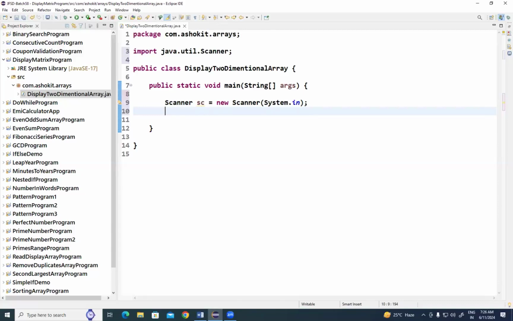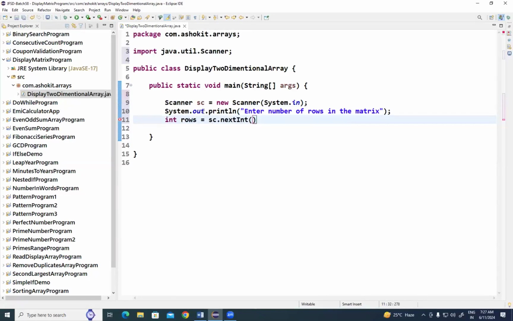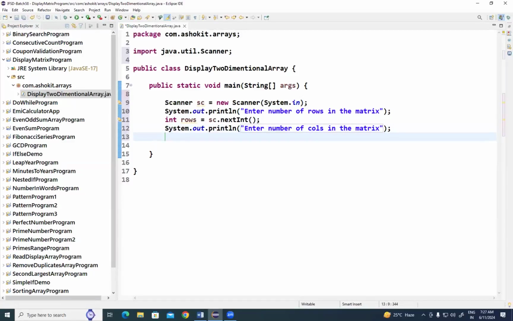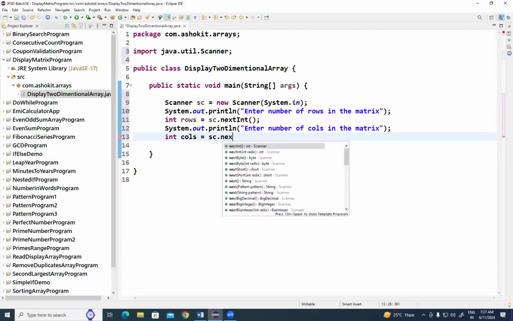Now, system.out.println. What I'm asking the user: enter the number of rows in the matrix. A 2D array is also called a matrix. Guys, everybody, am I clear with you? Enter number of rows in the matrix. Then rows is equal to sc.nextInt. Next, system.out.println, what I'm asking, guys: enter the number of columns in the matrix. Then columns is equal to sc.nextInt.